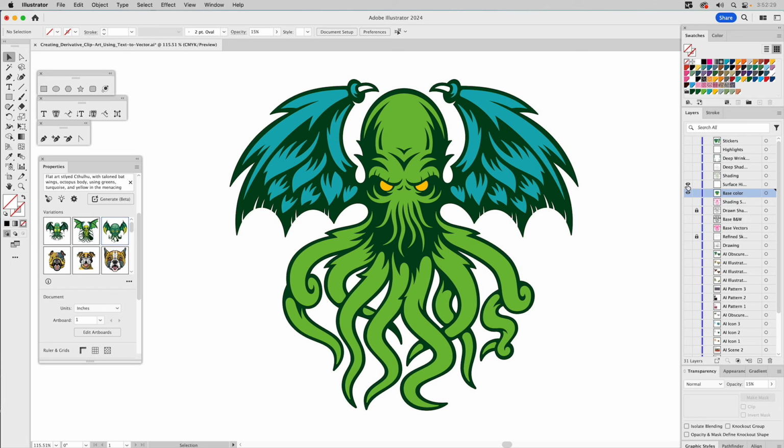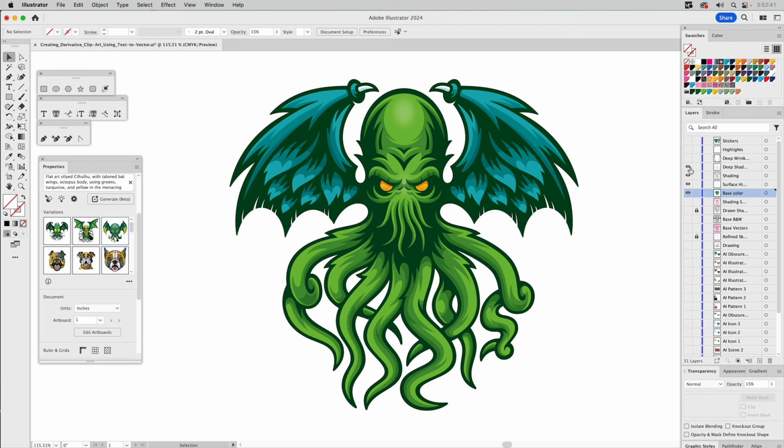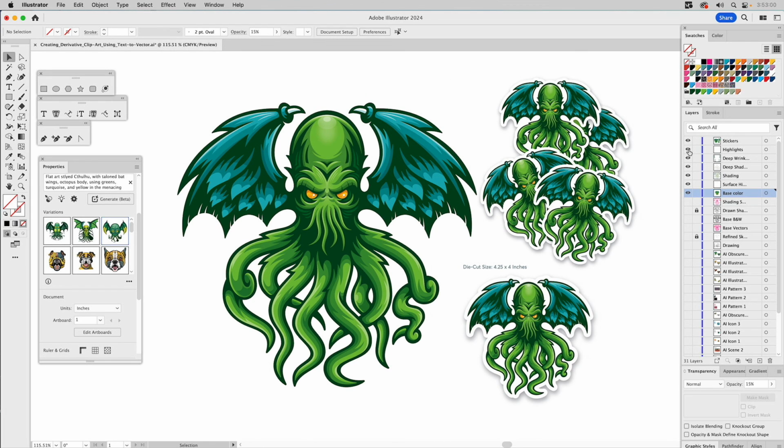So I have the surface highlight on his head here. I have the shading. We drop all the shading on the wings and his tentacles and all those areas. And then we have deep shadows where it gets even darker in certain areas. And then we have the deep wrinkles under his eye just to give it more interest. And then obviously the highlights, the rim highlights. And all of that comes together to form a very magical piece of artwork that's completely original.